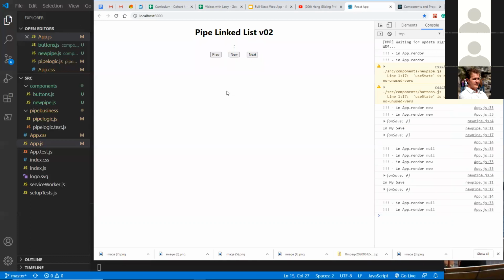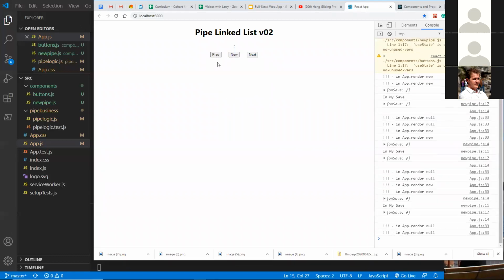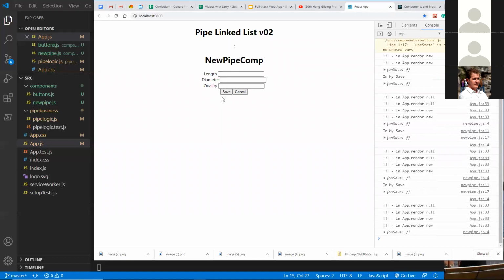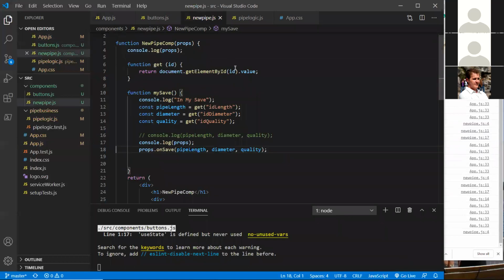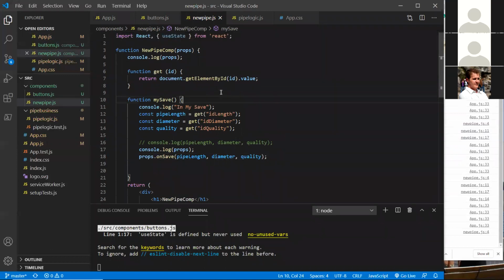So there's one other little thing I want to do, which I'm not really that happy with, and I'm just going to put editing on 1. I don't want to be able to press save like this. I want to at least have something in one of the values. So I'm going to put something in there. Buttons, new pipe. And what I'm going to say is, oh, I know what I'm going to do.